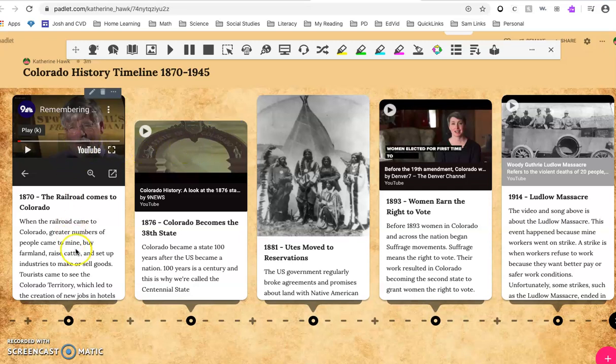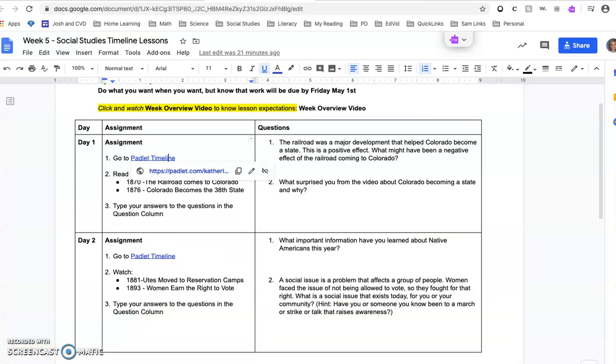So you've watched the videos, you've read the information for day 1. You're going to click back to your document. And now it's time to answer some questions. So, the railroad was a major development that helped Colorado become a state. This is a positive effect. What might have been a negative effect on the railroad coming to Colorado?